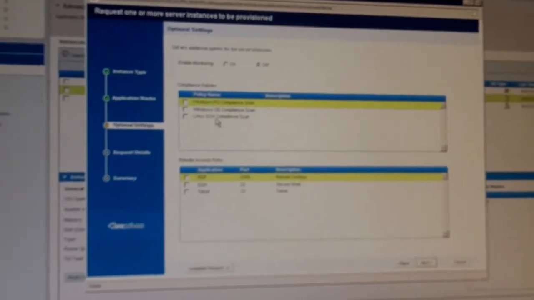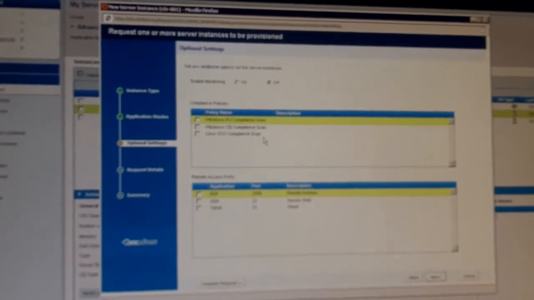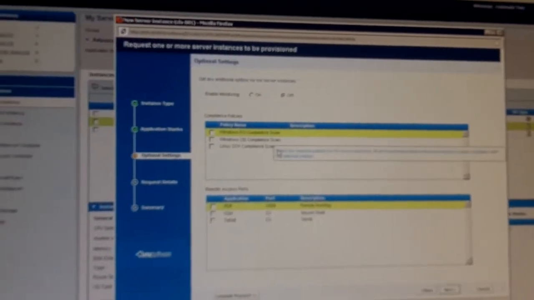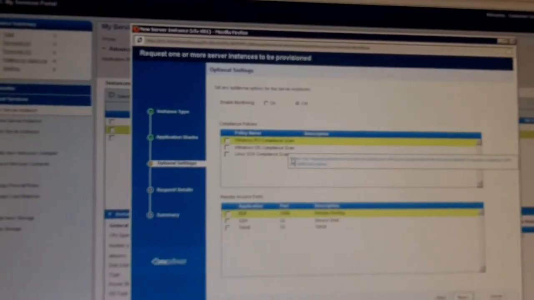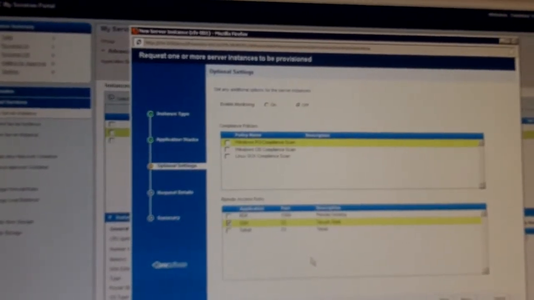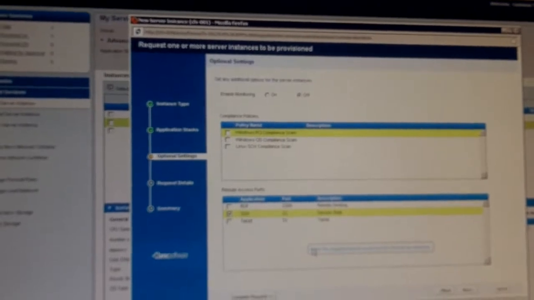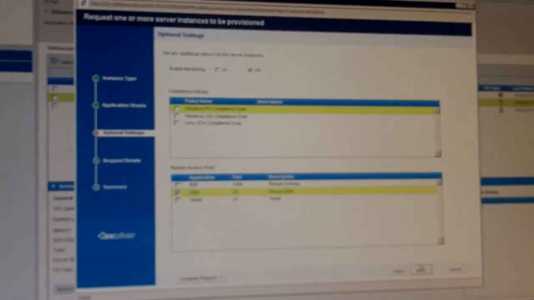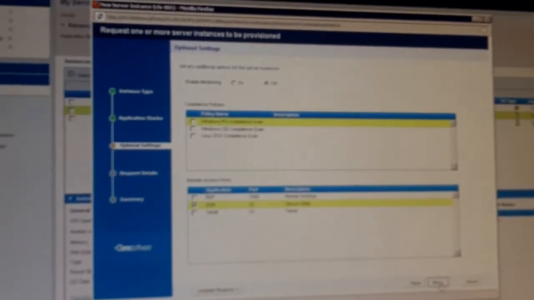Here we also have the ability to choose compliance as well. So if I want Linux SOX compliance, it'll go ahead and run that compliance scan to make sure that we're compliant prior to deploying the instance. And then last but not least, it gives us the ability to have remote access ports. So here with a Linux box, I want to make sure that I enable SSH so I can remotely access the server here.